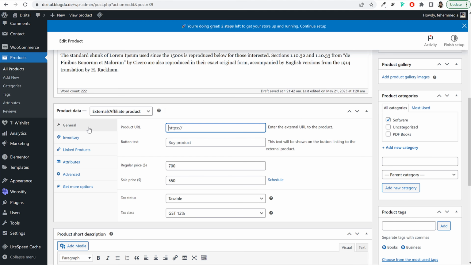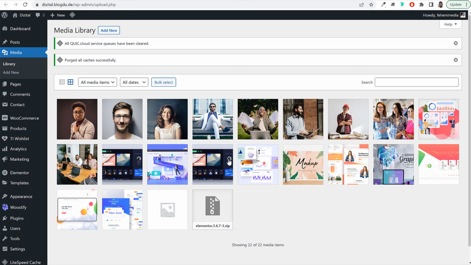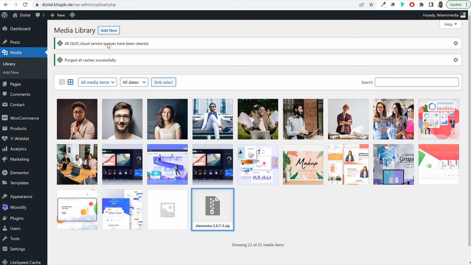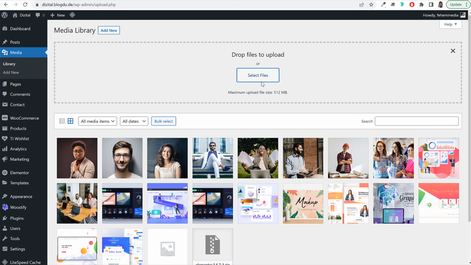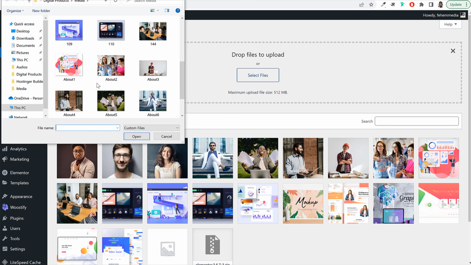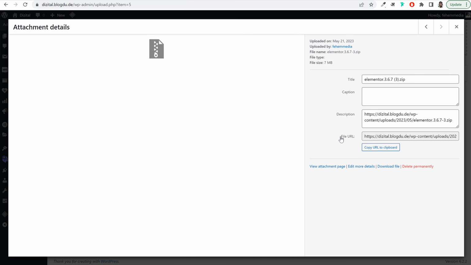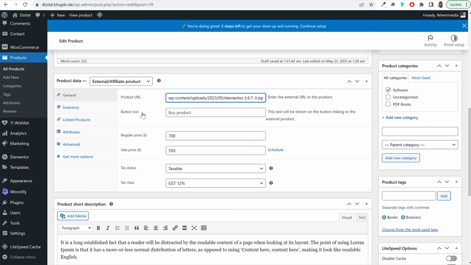Now, under product URL, you have to go to media. For example, this is the Elementor file. You can first upload the file under media, whether it's a PDF file or whatever file it is. Once you upload that file, you can open it and you will see the file URL. Copy this file URL and paste it under product URL. Now under button text, you can type in download.